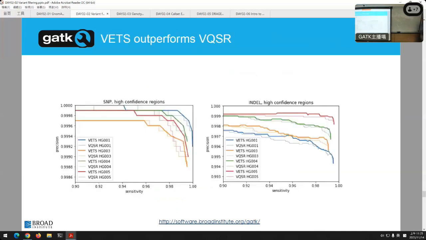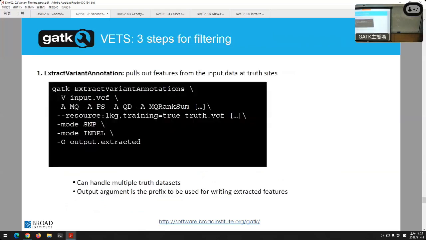This is just a plot showing that it outperforms VQSR. In the interest of time, I want to move on and show you how to run it. There are three steps. In the future, when we come back here next year, the filtering hands-on will use VETS instead of VQSR. Today, we're going to use VQSR. We didn't have time to finish this one and get it over the line to you, but next time we'll be using VETS.